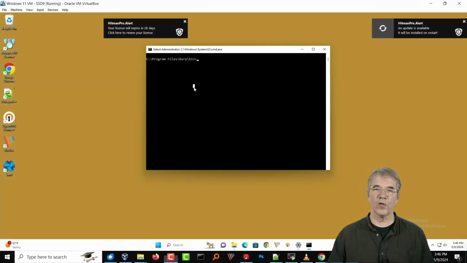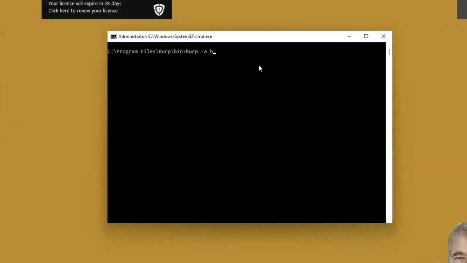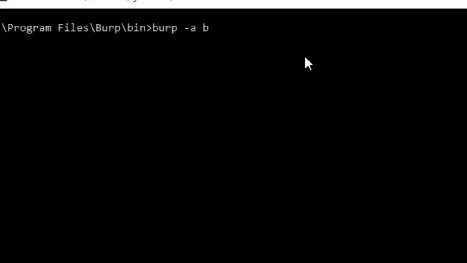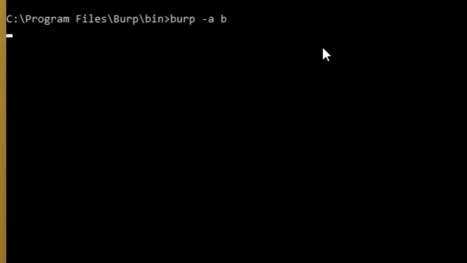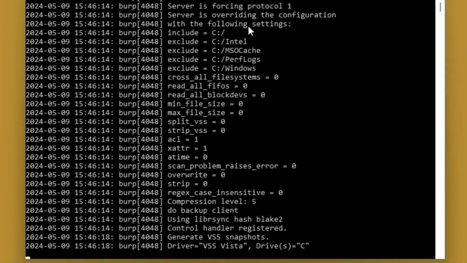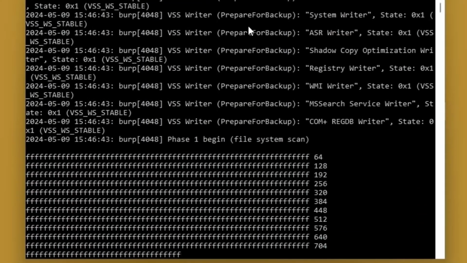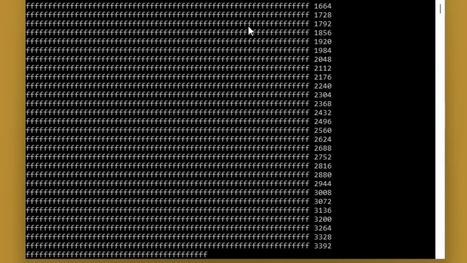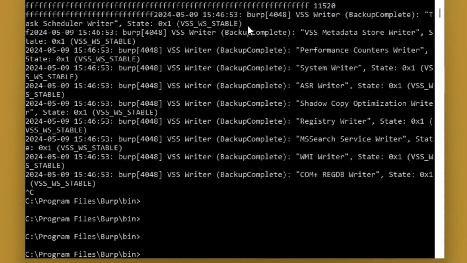Okay, so we're in a Windows virtual machine right now, and it has Burp installed, so everything's configured. If I run burp -a b from the bin directory, it's going to start that backup. As soon as it gets into the backup and starts to back up a little data, I'm going to Control-C out of it, which forces a failure. That same circumstance will apply on your Linux clients or your Apple clients. Now let's Control-C. In fact, it takes quite a few Control-Cs, because Burp is very persistent. There we go. That killed it.